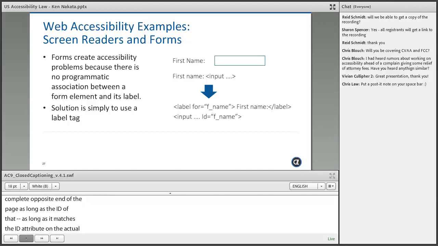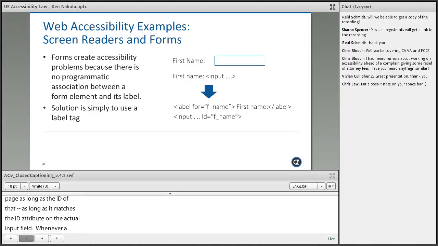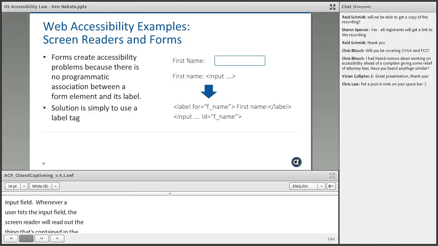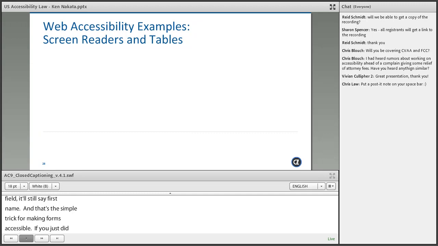Whenever a user hits that input field, the screen reader is going to read out the thing that's contained in the label tag with the same ID. So even though it could be completely opposite end of the web page, when they hit that form field, it'll still say first name. And that's the simple trick for making forms accessible. And if you just did the images and the form fields, I think it'd dramatically improve accessibility in your web page.